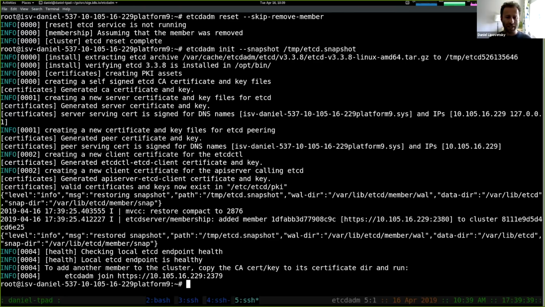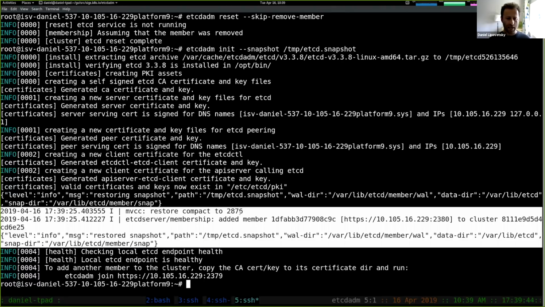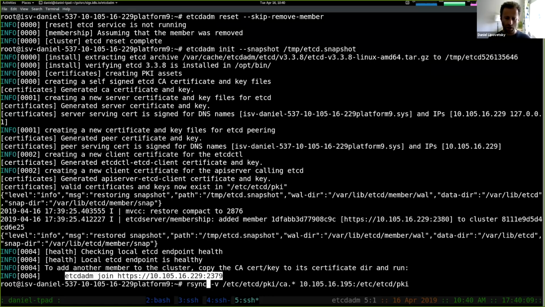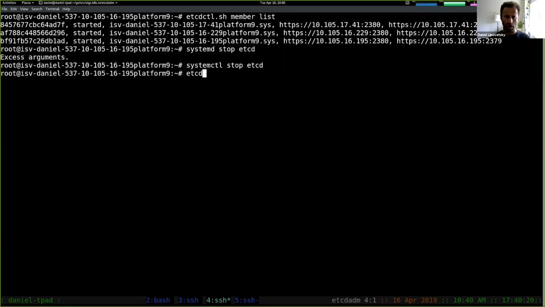What's going on behind the scenes, as you can see here, is that etcdadm is grabbing that snapshot from the disk and then seeding the new etcd cluster with it. So once this is done, now I have the previous cluster's data, but I've started a completely new etcd cluster. Now I'll need to copy over those certificates because I want to join those other hosts to this new cluster. First of all, let me just clean up here as well.